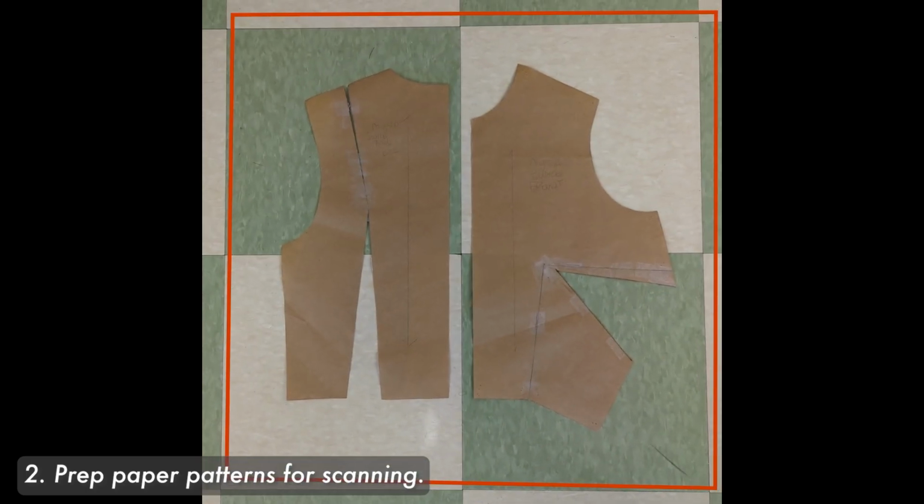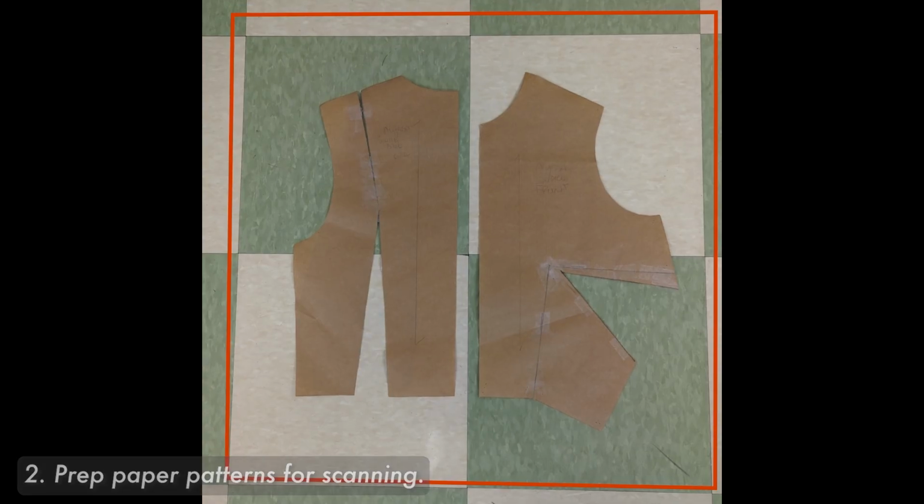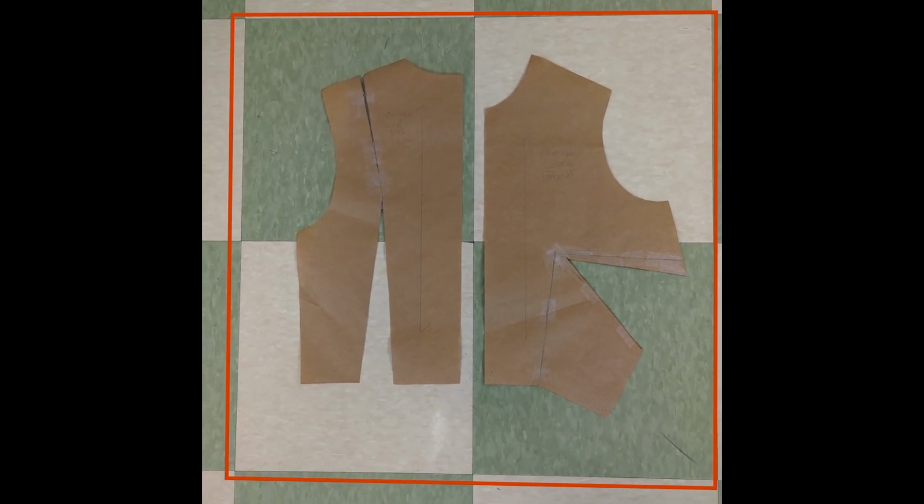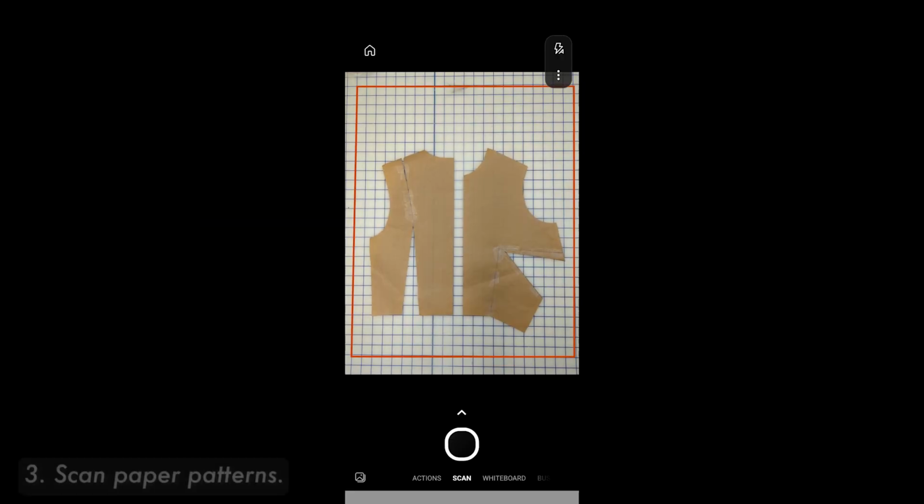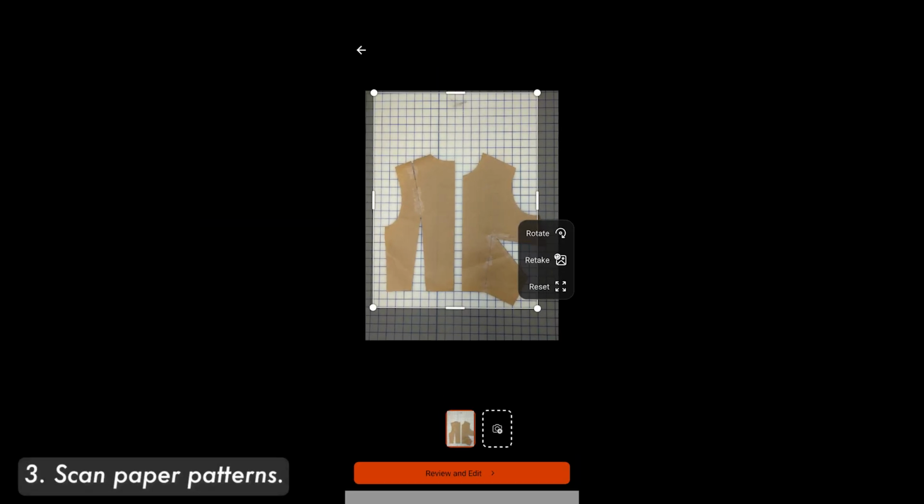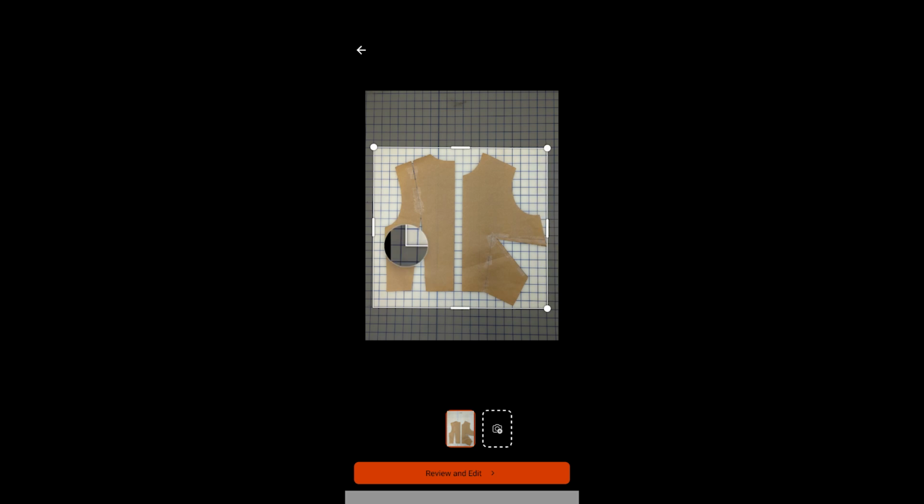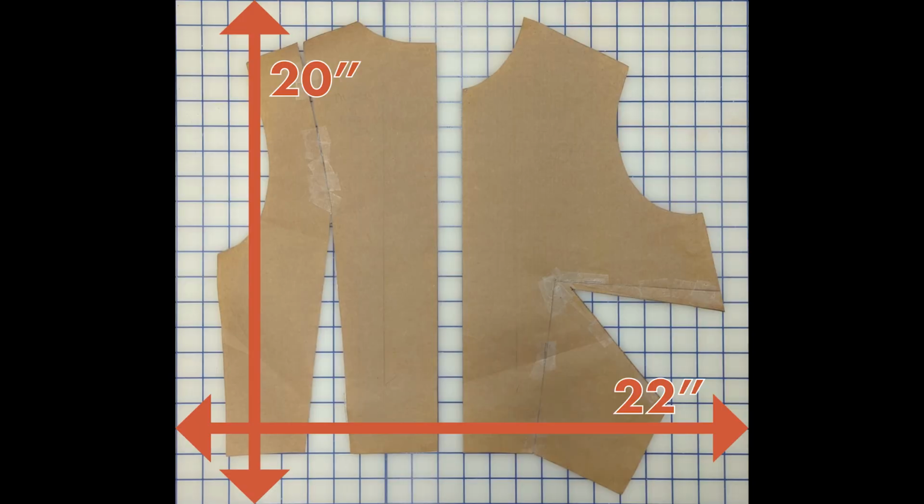perfectly squared surface. It will help you later if you align the grain of your paper patterns with the side of your squared surface so that you don't need to rotate them later. Take your scan from directly above the paper patterns and then align the corners of the scan with the corners of the squared surface. Please note that if you're not careful with this step, your patterns will be distorted and will not import accurately. Measure the exterior edges of your squared surface for later.